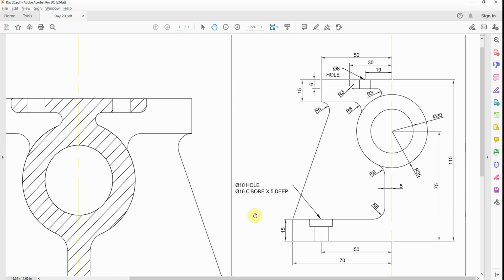Evening everyone, this is the day 20 challenge, and today obviously we're looking at our component, which is again like a cast component with a line of symmetry through the centre where left and right are exactly the same. So we're building on the tools we used yesterday, just slightly more complex. There's a few more radiuses and there's a few angled little components as well, and a counterbore.